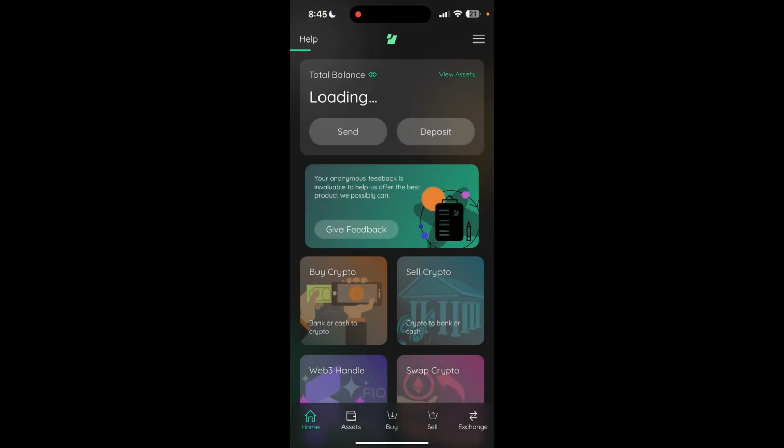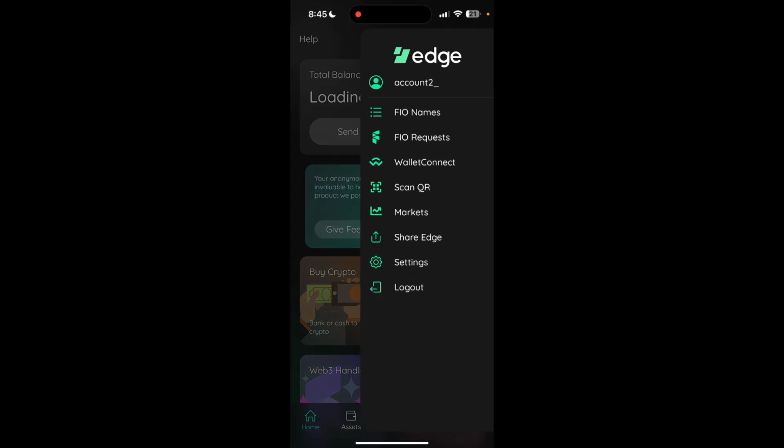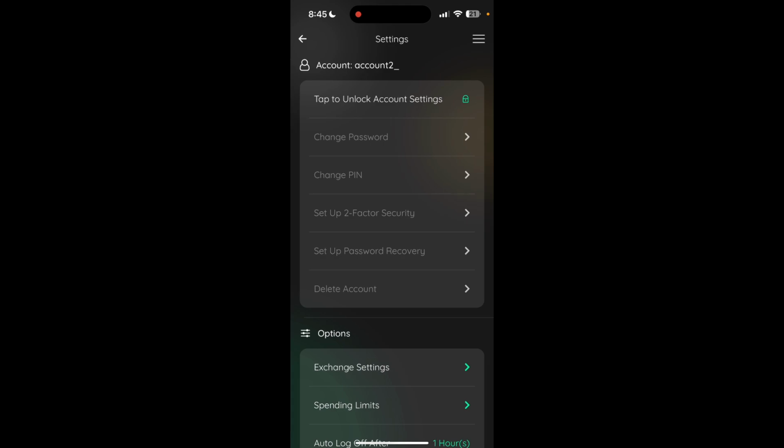Now, you will see three lines which is at the top right corner of your screen. Click on it. And you can find settings option. After clicking on setting option, you can see change PIN option there. But you can see that your account settings has been locked.